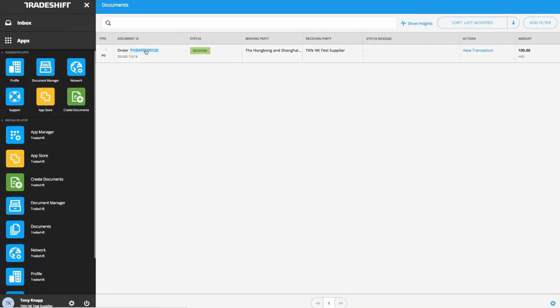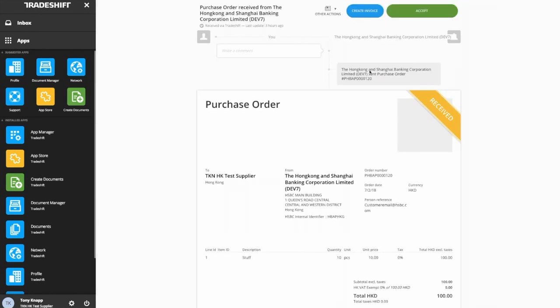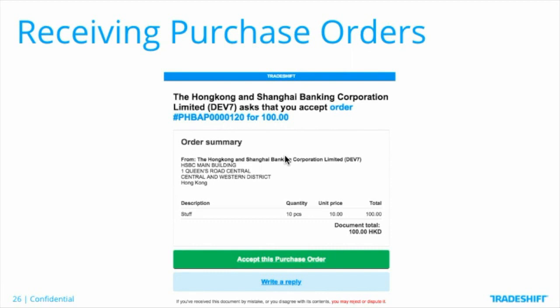You can access received purchase orders from the Document Manager by clicking on the document in question. Depending on the notification settings set up as described earlier in this presentation, you can choose to receive notifications about the receipt of documents, including the receipt of purchase orders. Simply click on the green Accept this purchase order button and you are taken to the login page if not already logged in, or directly to the purchase order in question for you to review, accept and turn it into an invoice.